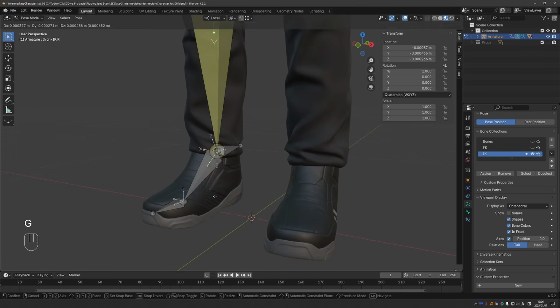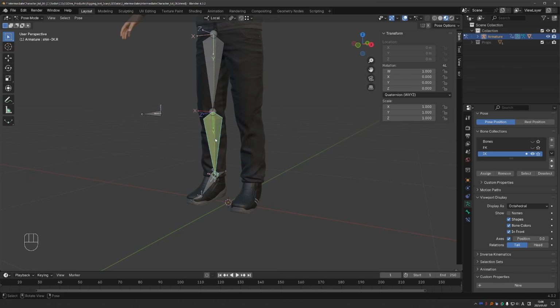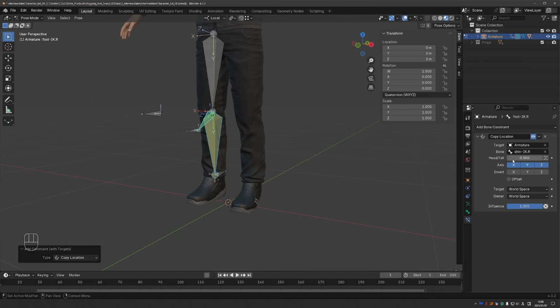Now we want to fix the fact that we can disconnect the foot from the shin. And we do that by selecting the shin, shift selecting the foot, Control Shift C, copy location, and setting head tail to 1.